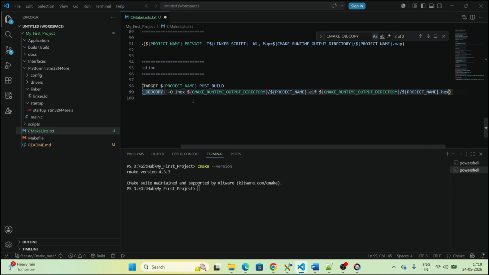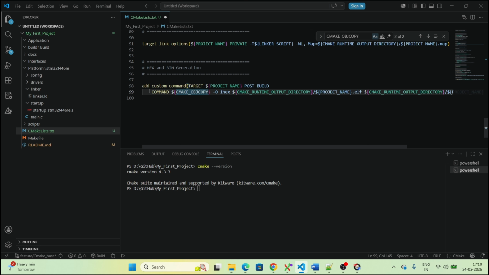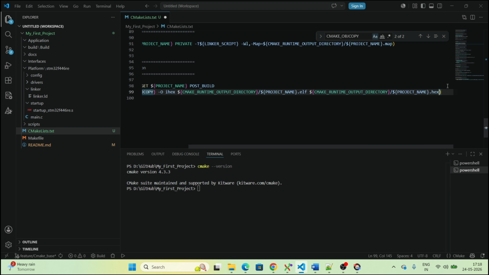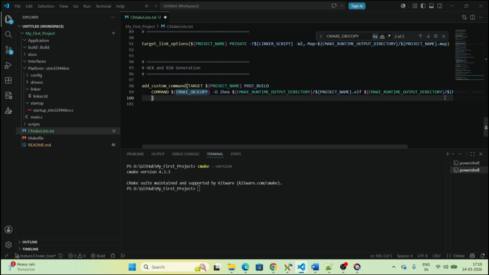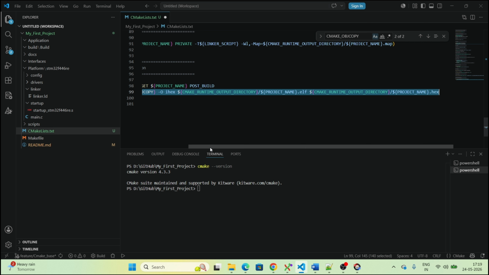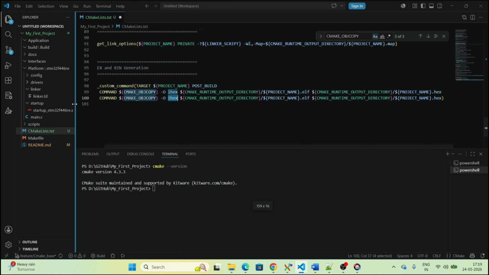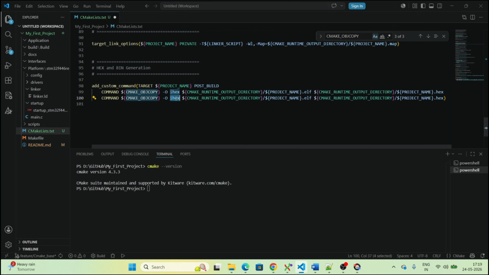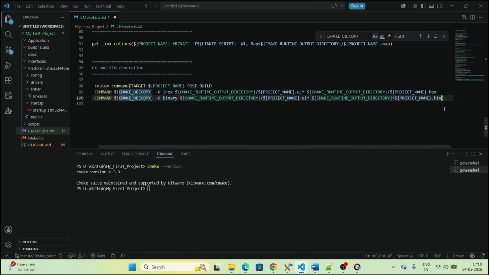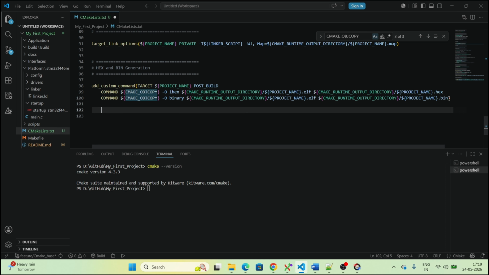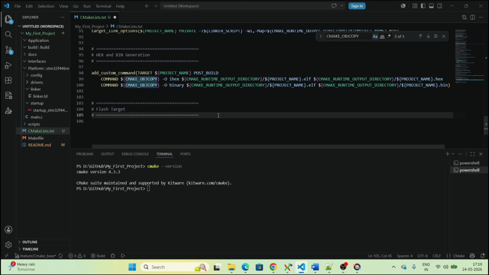I will copy paste this again and just change the extension. So it will use the ELF file and create a hex file. That is the meaning of this particular command. Now I want to create a binary file as well. So I will create one more command. Instead of hex, I will use binary. I'm using ELF as the source. So this will create a binary file. Now all these files will get stored in the build folder.